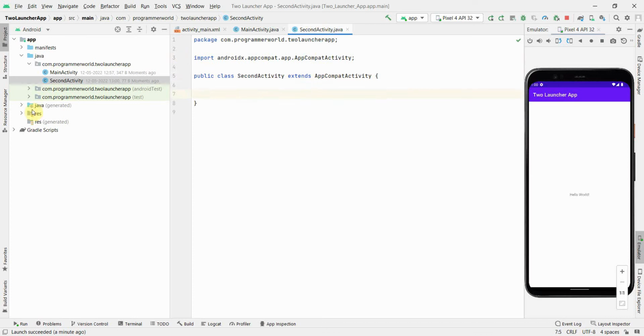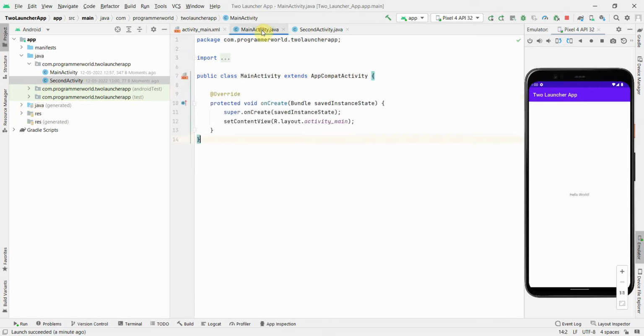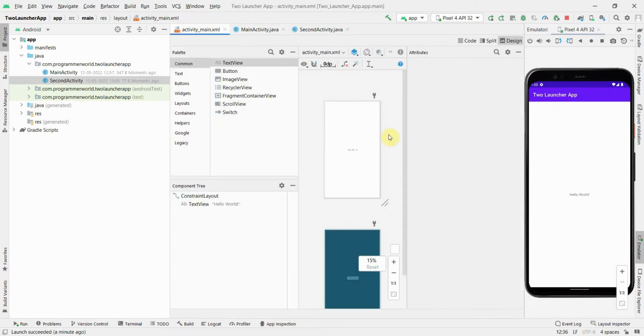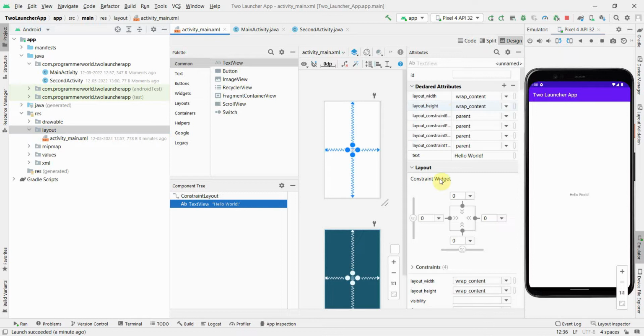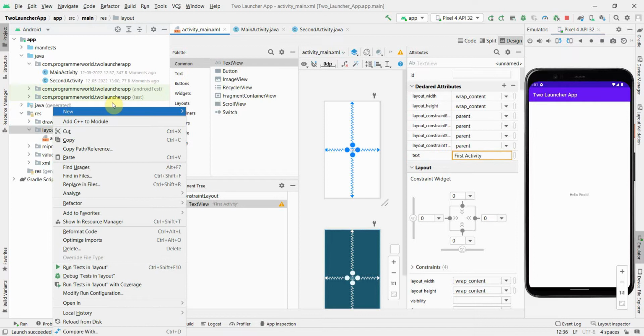Now, most likely this main activity refers to something called activity underscore main layout. So we'll also create another layout which we'll refer from the second activity, to differentiate whether it's moving to the second one or not. In the main layout, first layout, we'll just change this text to, say for example, first activity. I'll create another second layout.